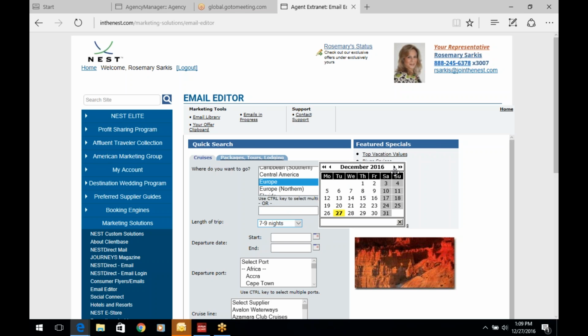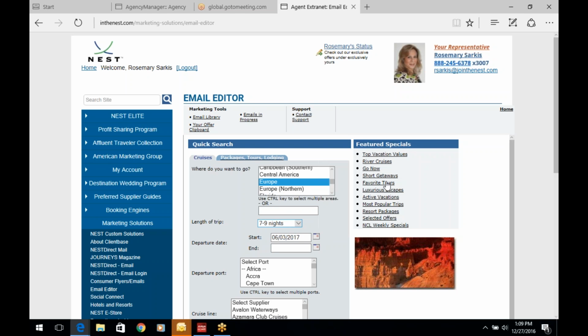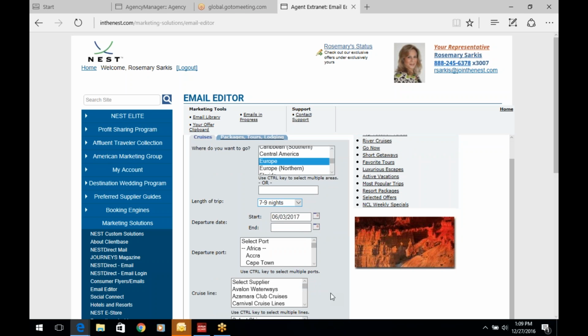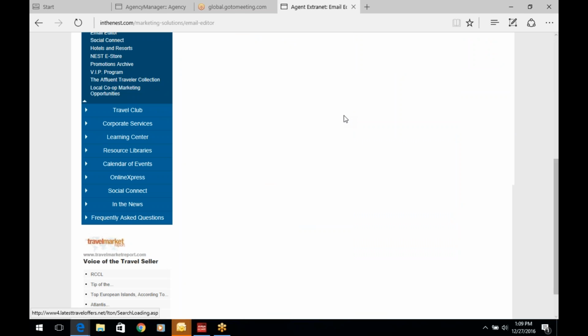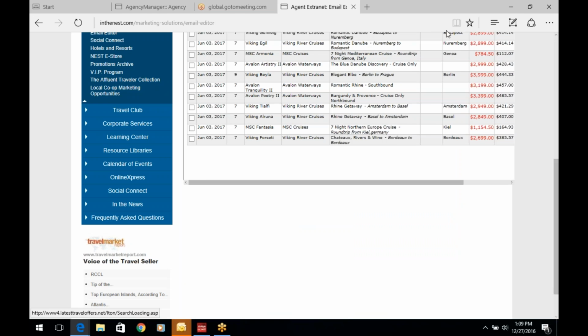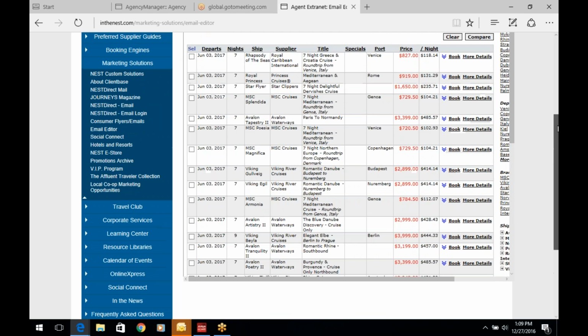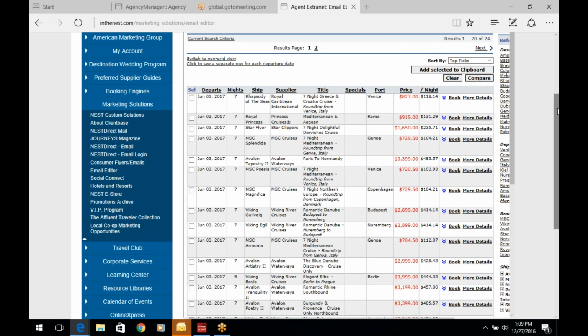And then their desired departure date, let's say, was, I don't know, June 3rd. I'm going to leave it open-ended so you get an idea and a feel for the tool. But what they can then do is minimize this. Hold on. Now what we can do is click on Go. And this way, the different options pop up. And then they can take one or a couple of these and promote them out to their clients.